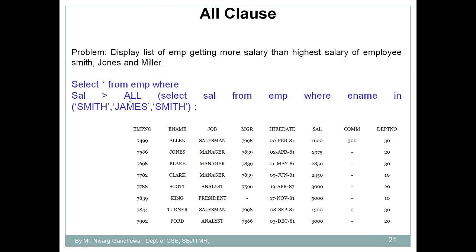And here we are comparing the salary of the employee, and it should be greater than ALL. That means first of all the inner query will be executed and it returns the salary of Smith, James and Miller, and in the outer query we are comparing the salary of each employee, which should be greater than all these three values returned by the inner query. So this is the use of the ALL clause.